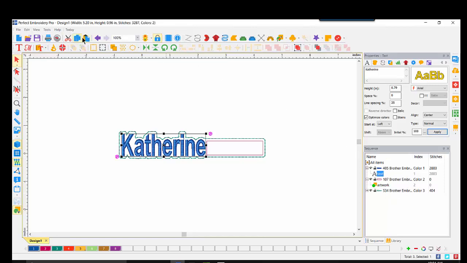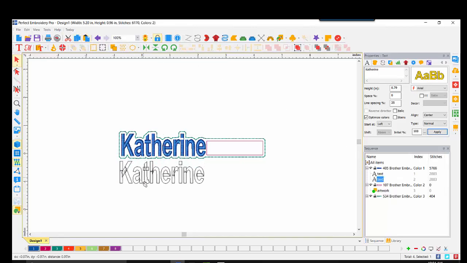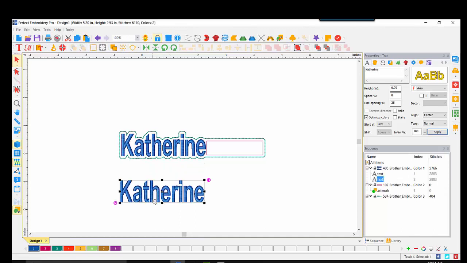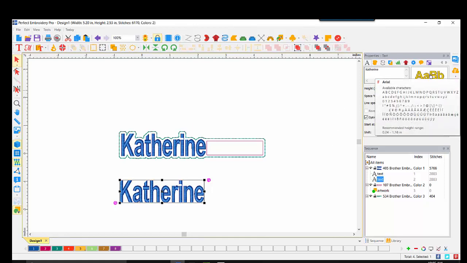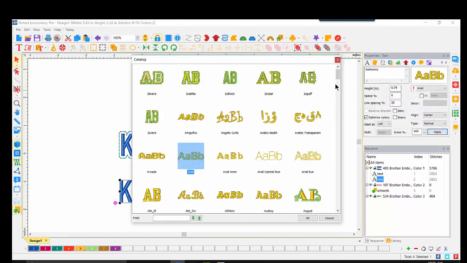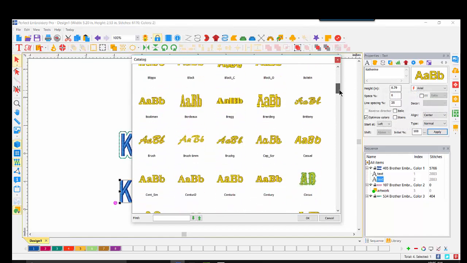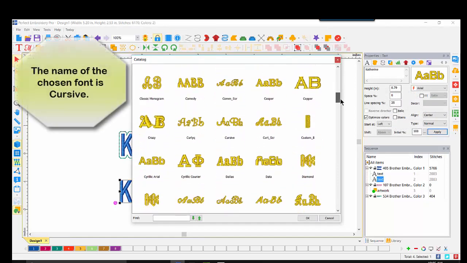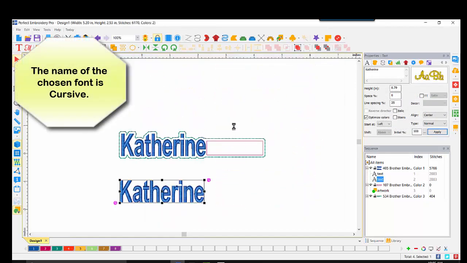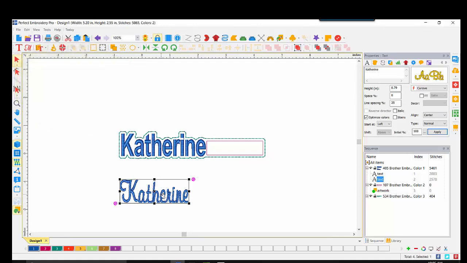Come up to copy, paste, drag that down. I'm going to change the font this time, see if I can get something a little softer. We'll come over to our catalog. I can go ahead and click on that window, and I know that I am looking for cursor. These are in alphabetical order. I'll do a double click on cursor and it applies. And I see that I like the look of that.